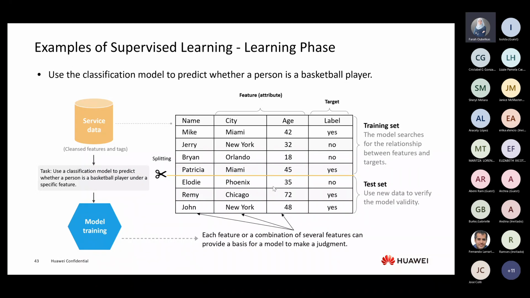So I was saying that maybe this is a valuable feature in their case to know if the person is a basketball player, and of course the age is a big one. And so the label or the target variable is yes or no. Okay, so this is a classification model to predict if a person is a basketball player using two features.